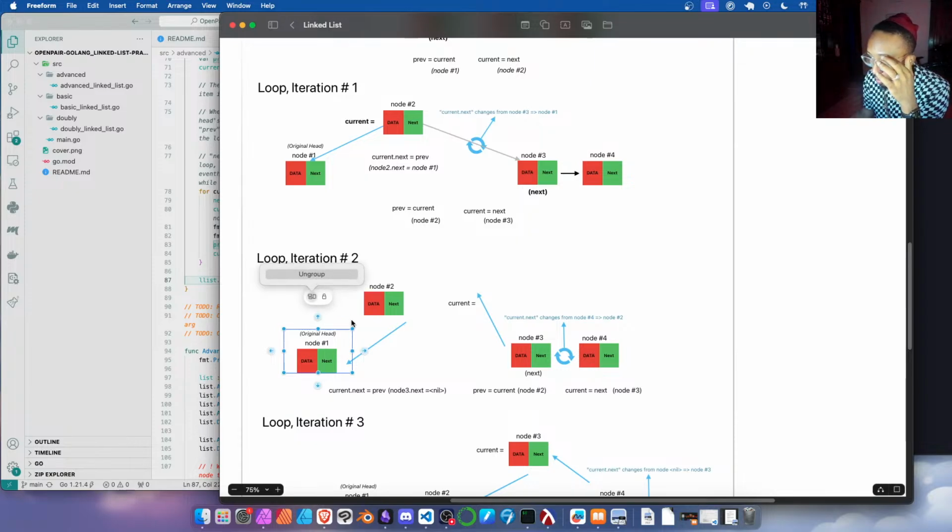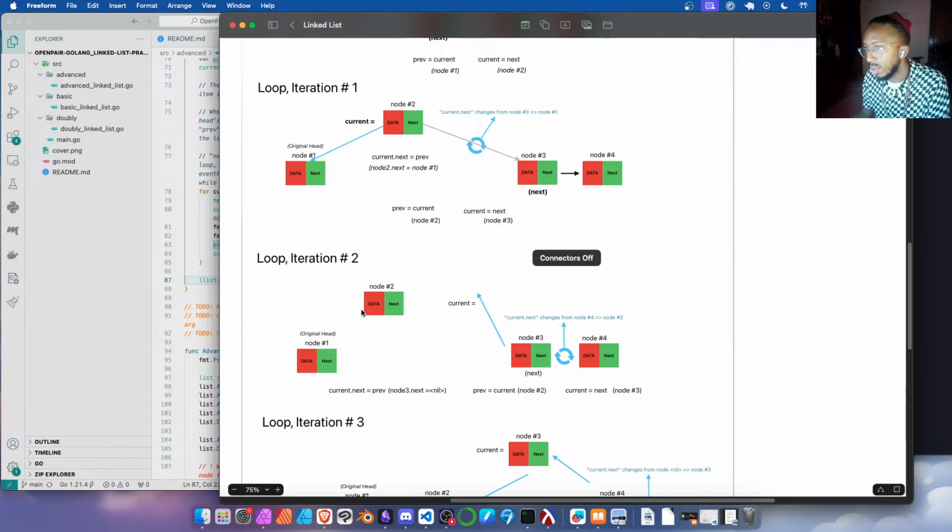Let's ungroup, please. Nope. We got to use this thing down here. And we're going to go like that. There we go. So this needs to be light blue.